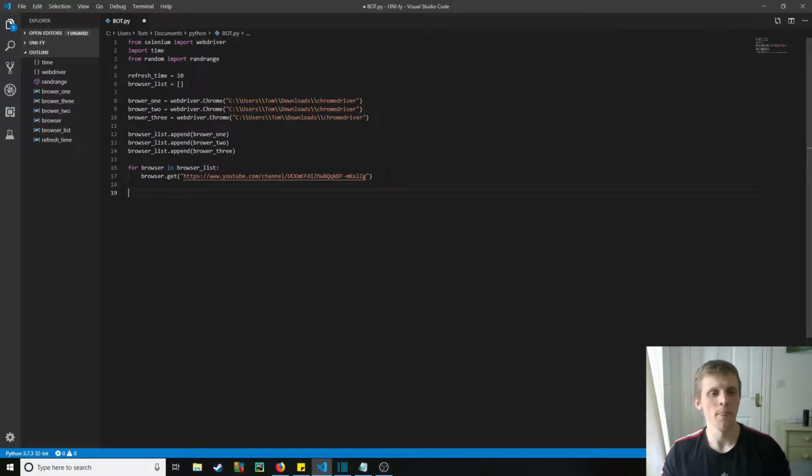Then what we can do is write the code to actually refresh those and generate the views. So we're going to go while, and I'm going to use a while true because I want this to run until I tell it to stop. And the first thing I'm going to do is get a random number so that it accesses a random one of the browser instances each time.